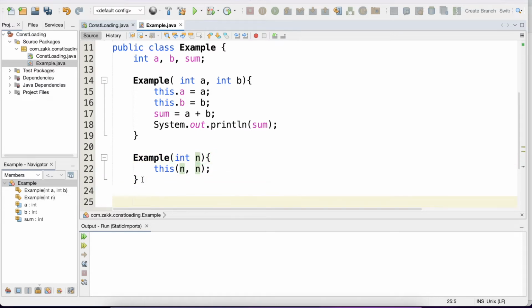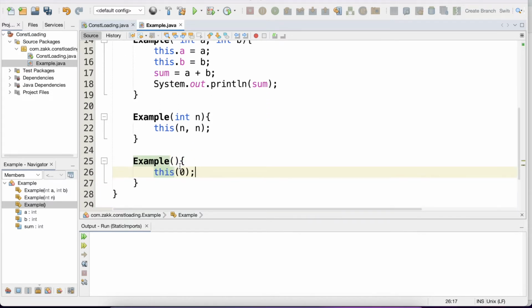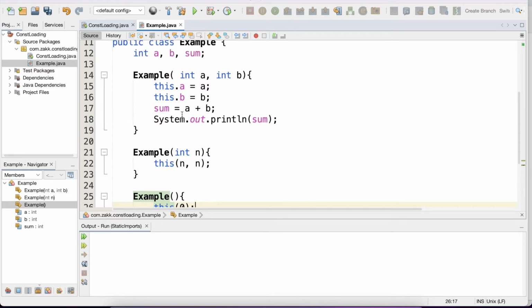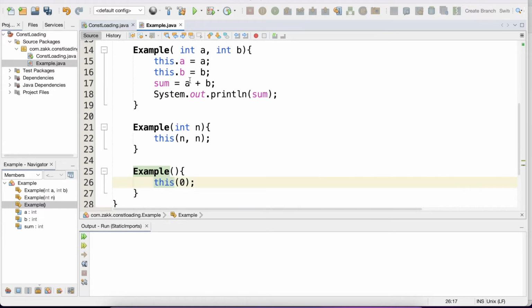And we can have a third one as well, and we can say, so by calling the second constructor, it will initialize the two fields to be 0 and the sum as the result of the two sums.